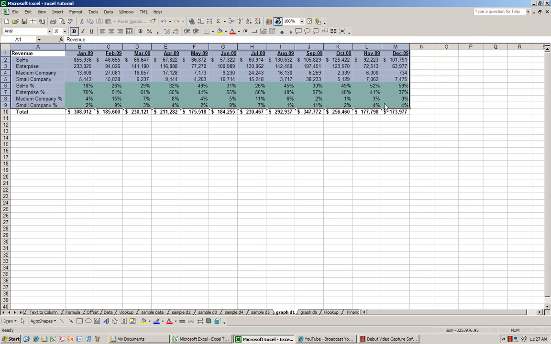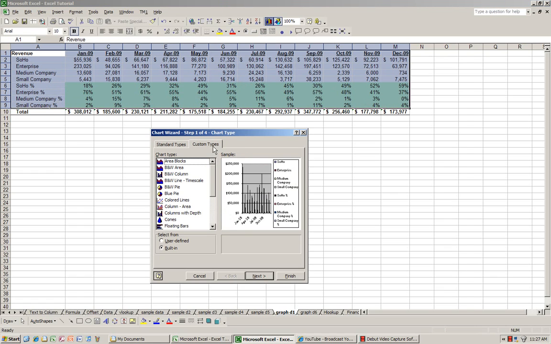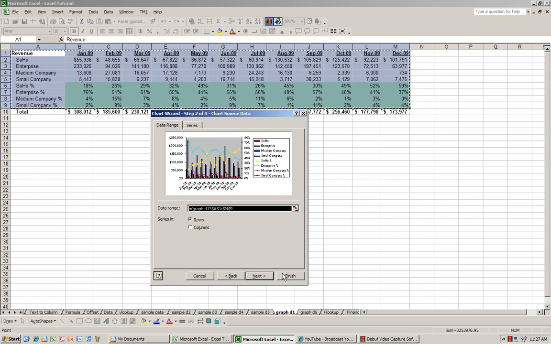Highlight the data area, choose Chart Wizard, Custom Type, go to Lines dash Column on two axis, Finish.